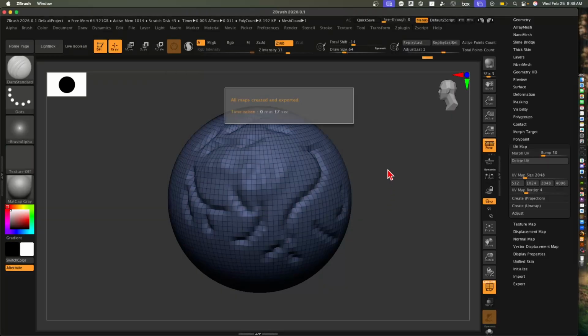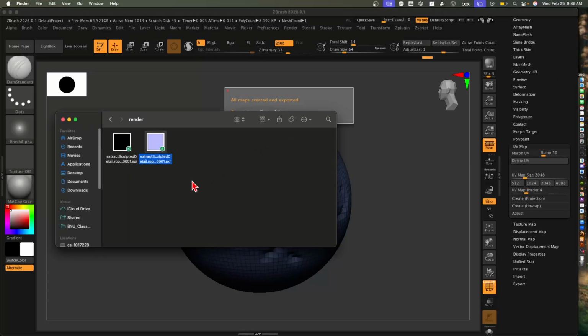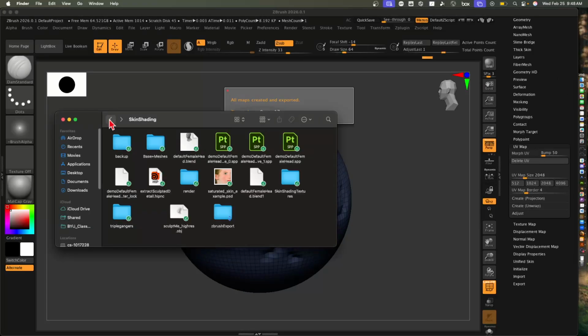All right, it's exported the maps. Remember, when you're trying to figure out how much resolution you need, just remember how many pixels are in a map. A 1K map has 1,000,000 points in it, right? A 4K map has 16 million points. If the model you're sculpting has 4 million points, do you need a 16 million point map to hold the detail?